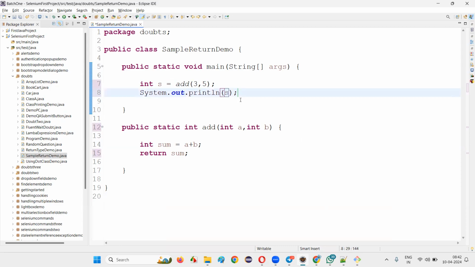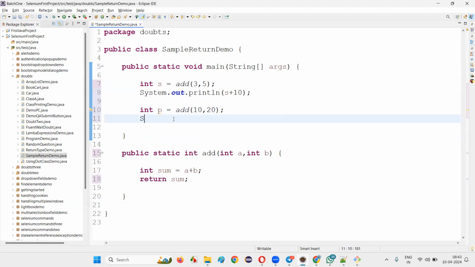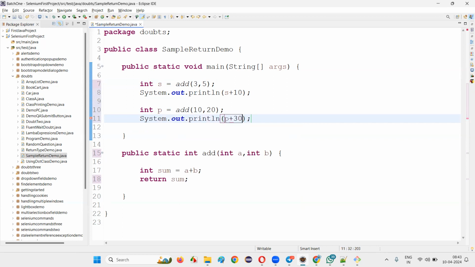But what I'm thinking is, what if I want to do some operation with this returned value? Then can I change this for other things? For example, for this first add method call, I want to add 10 to that. And next, again I'll call this, let's say with 10 comma 20. This time this method will also get something back. Sum p, I'll say int p is equal to, and whatever it returns, this time I want to add 30: System.out.println, p plus 30.